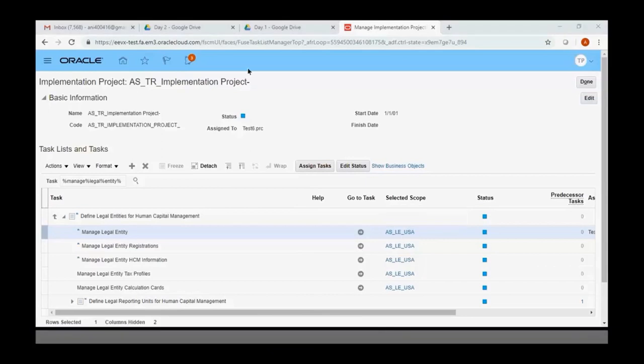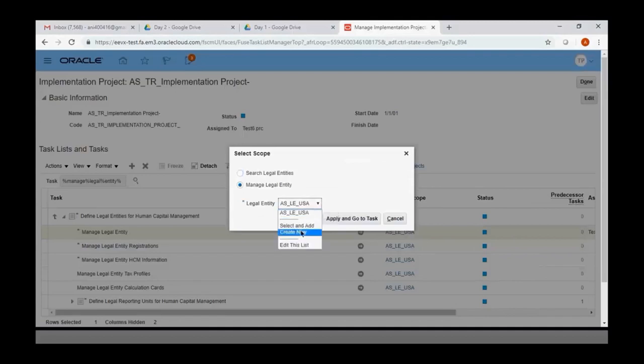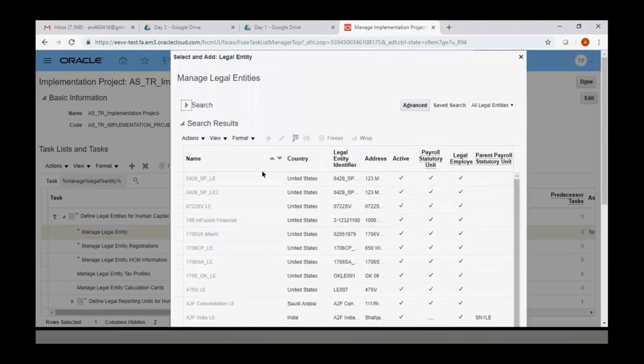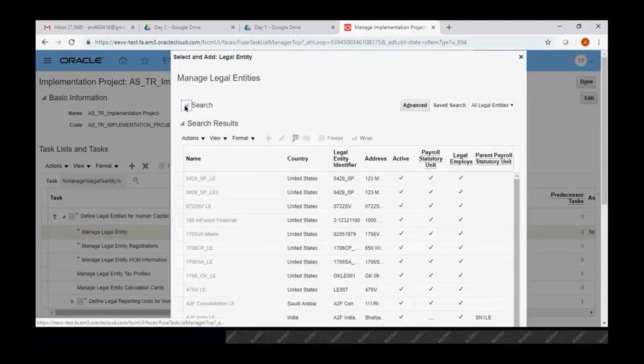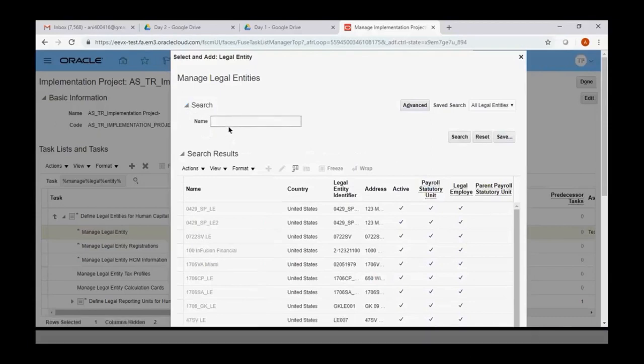And now if you want to work on some other location, other entity, then again you have to change the scope. Then I'll again go for Select and add. Select and add. Yeah. Apply and go to task. And then again you will search for the other legal entity and you will highlight that and you will click save and close.